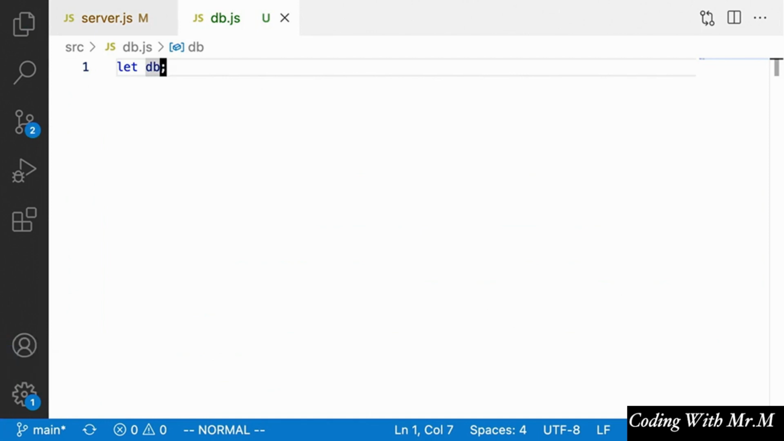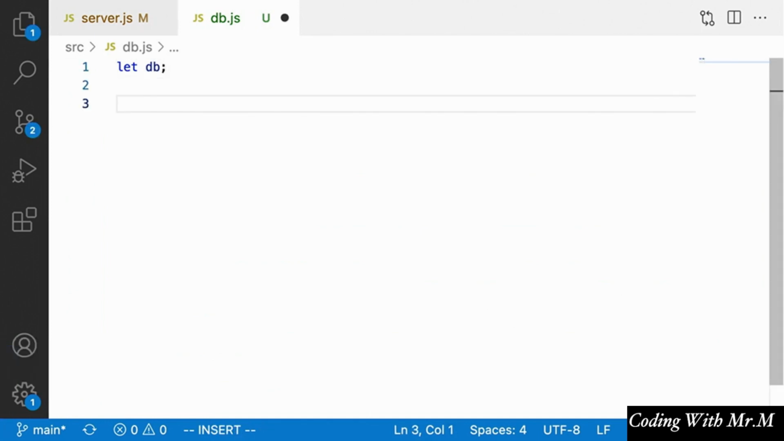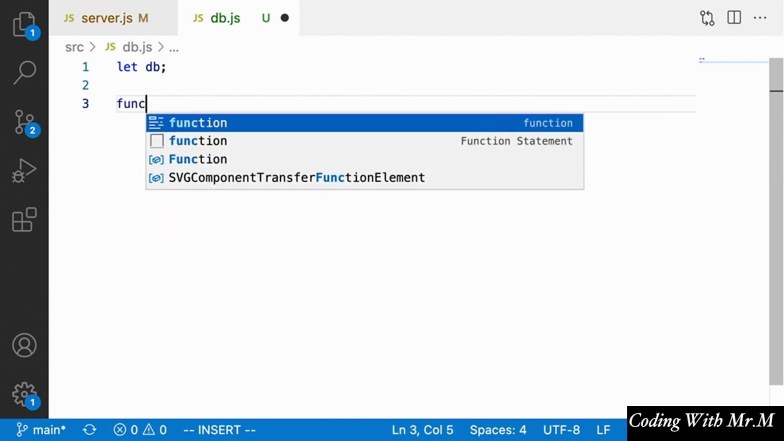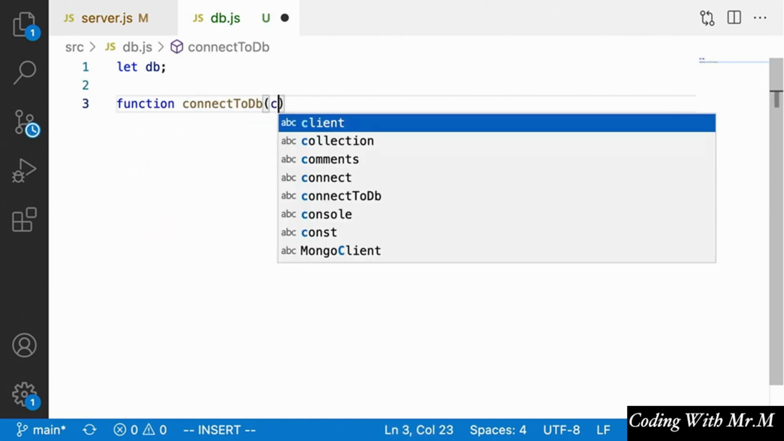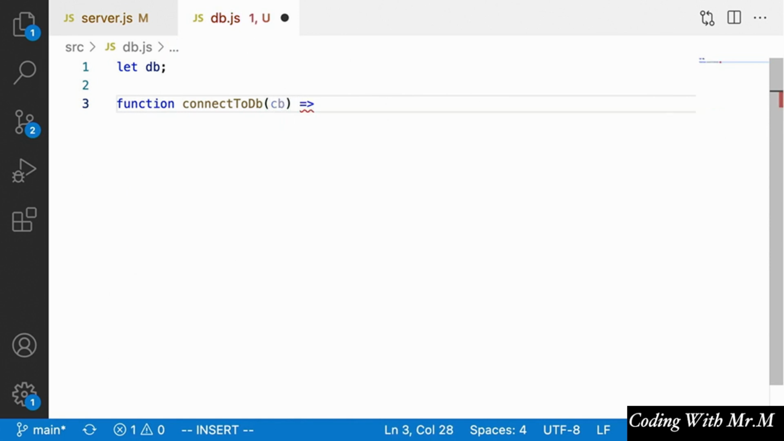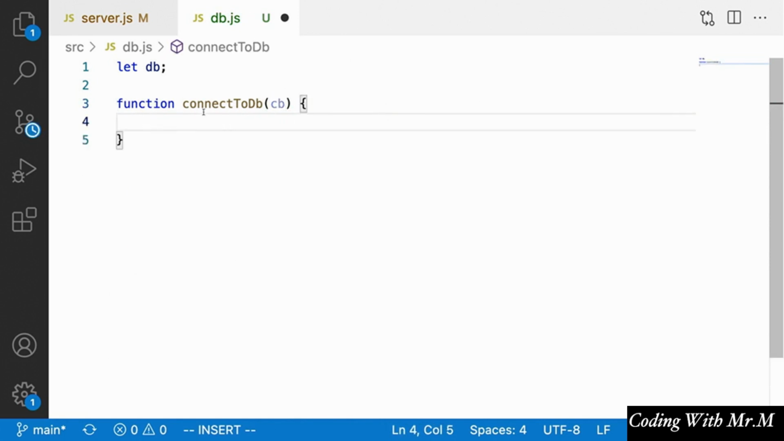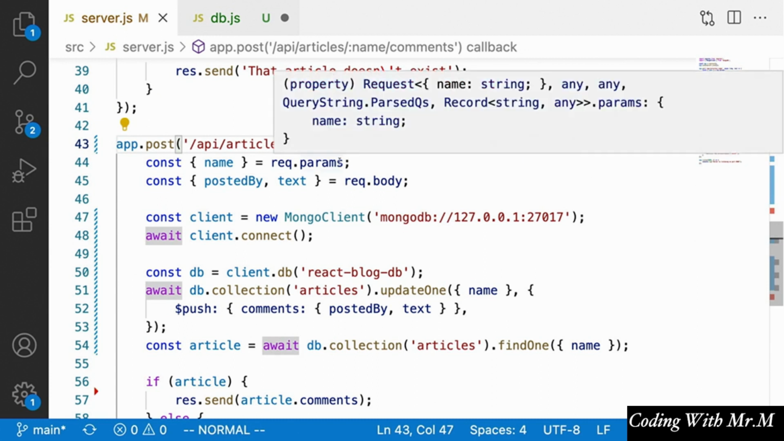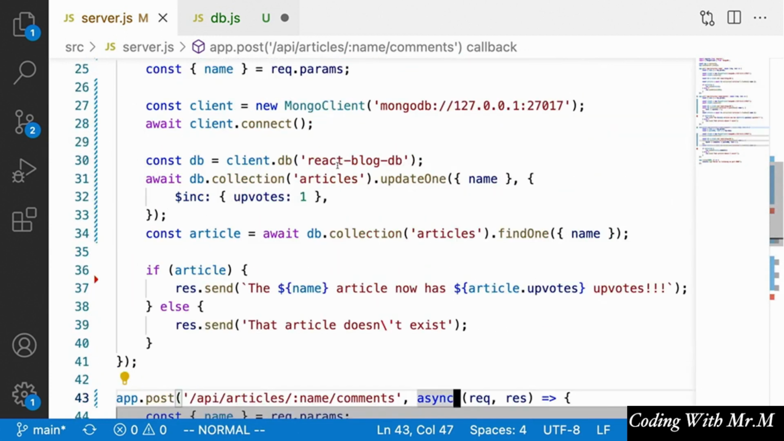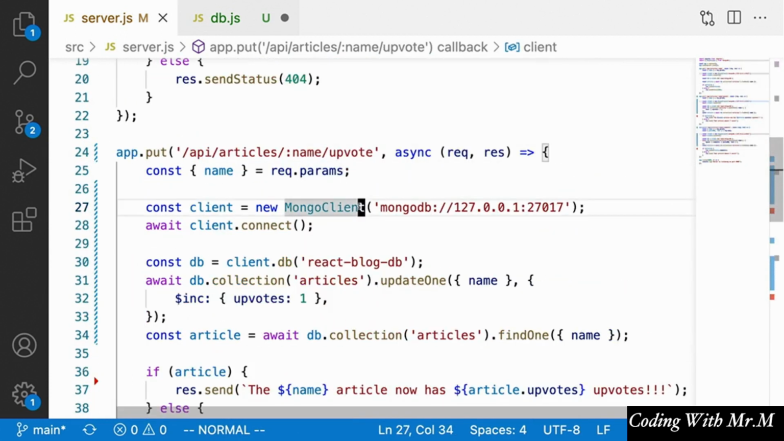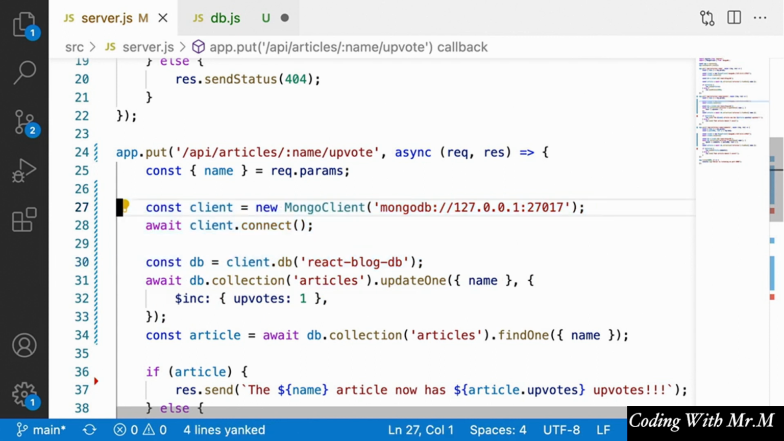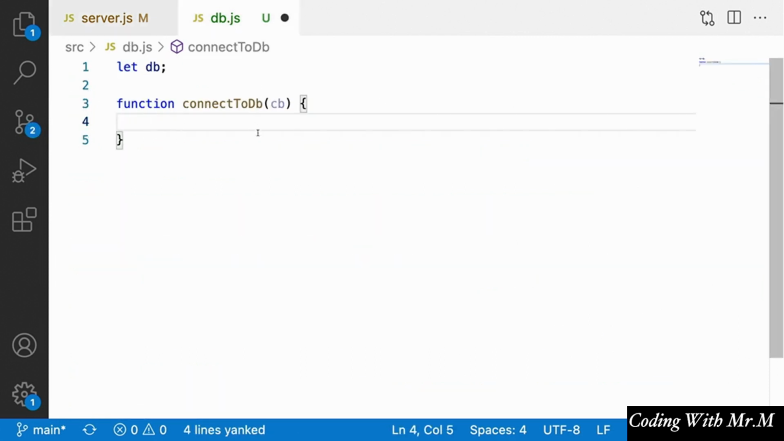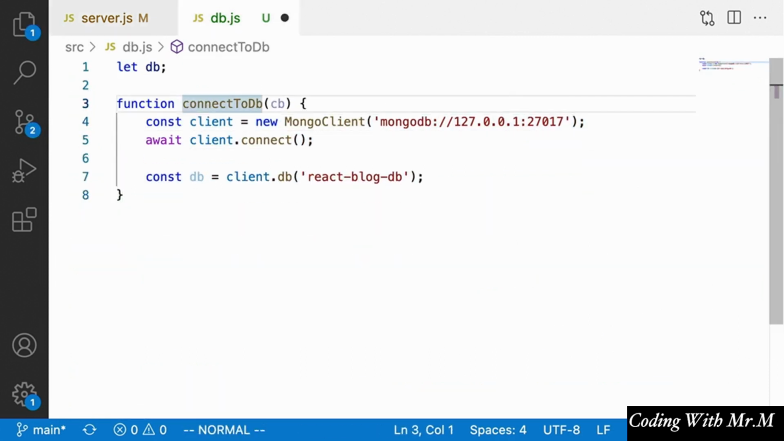And then we're going to create a new function, which we'll call something like connect_to_db. And this function is going to take a callback. You'll see what that's used for in a minute. And inside this function we're just going to copy and paste all of the database connection code that we've been duplicating in all of our endpoints. So we'll copy this here, all the way down to client.db. And we'll paste that inside the function, and this function is going to need to be async, of course, since we're using await inside of it.